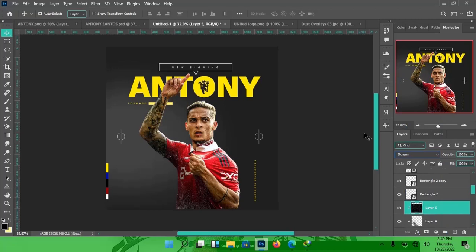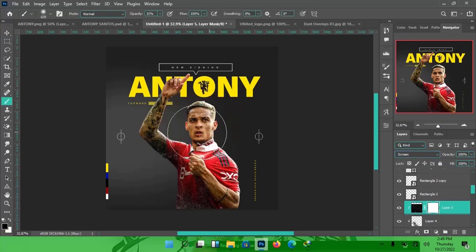screen. Okay, so add the layer mask, B for the brush tool, then erase some of the region. It shouldn't dominate. It shouldn't take the whole image, it should take some portions. Okay, I think this is good.